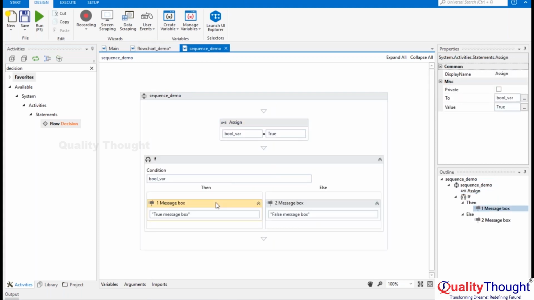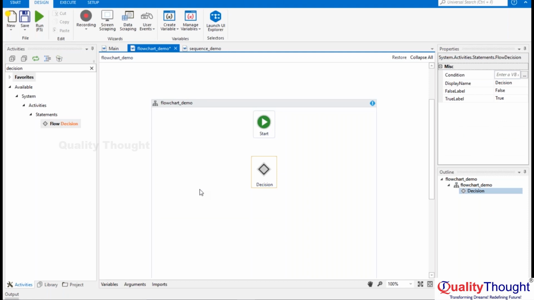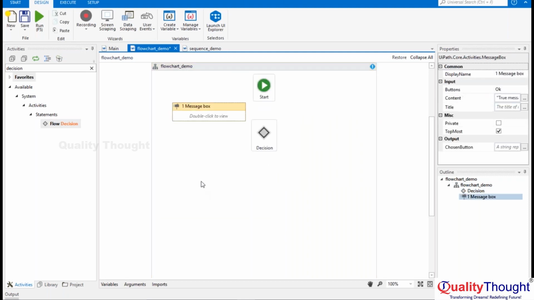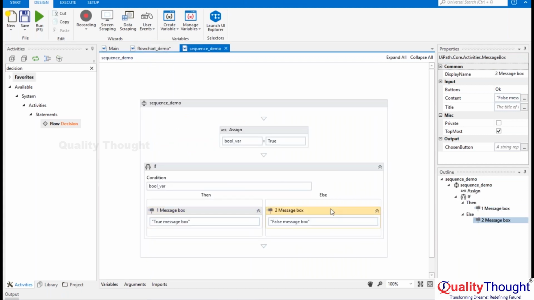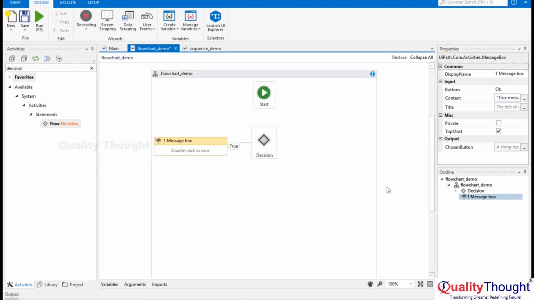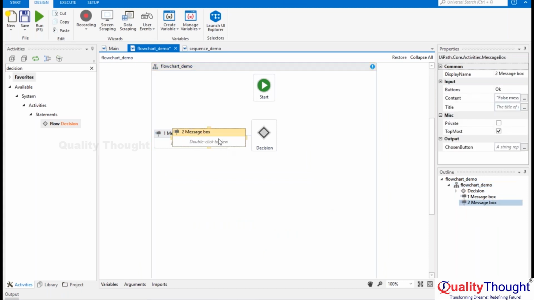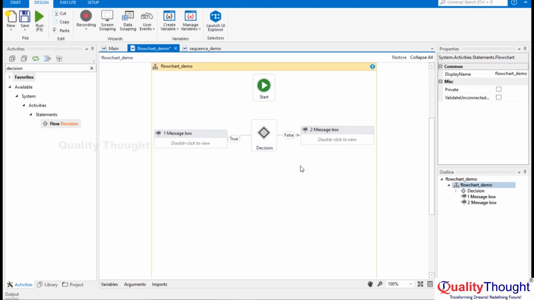So now let me copy this, which is my true message box. And now if it is true, then the true sequence will go and connect to this message box, right? And next, if it is false, then I'm having a message box here which will tell me this is false. So I connect my false join to that. So now if you see how intuitive or how visually pleasing this is. So it is very clear.